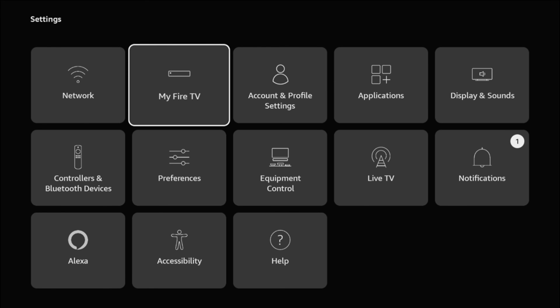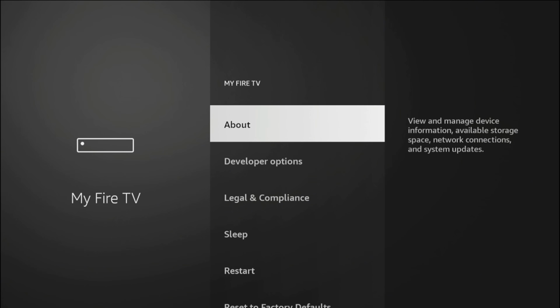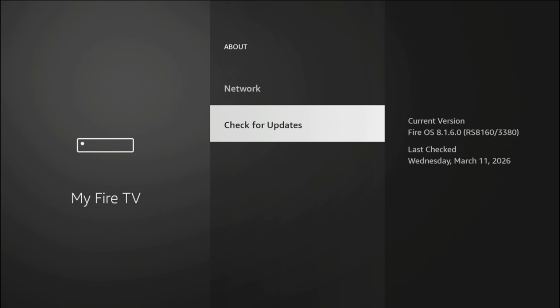First, let's go into My Fire TV. This part actually looks the same. So if I click on about, check for upgrade, you can see I am completely up to date. But if you look at the Fire TV version, you can see we're on Fire OS 8.1.6.0. It looks like the build number is RS8160/3380. So keep that in mind for the Fire TV Stick 4K Max.